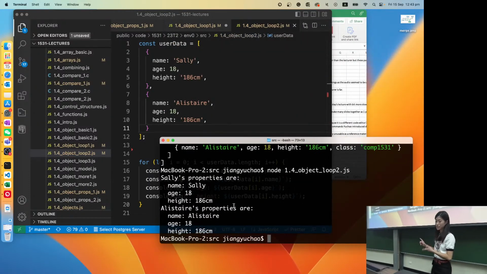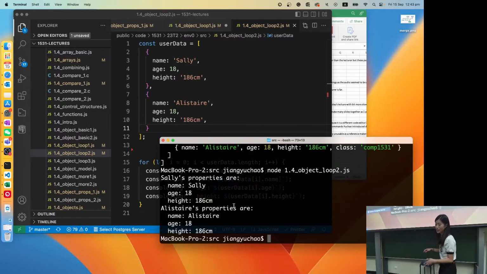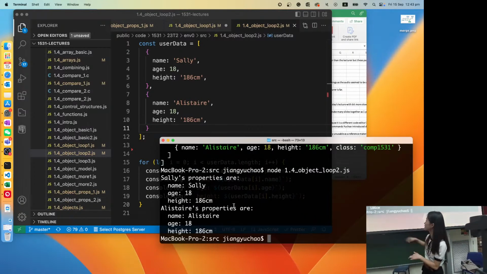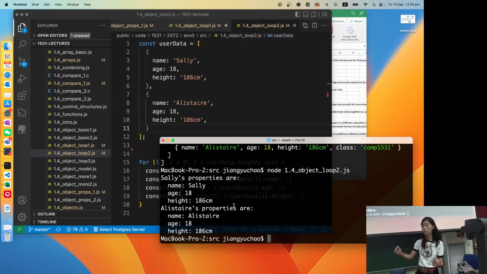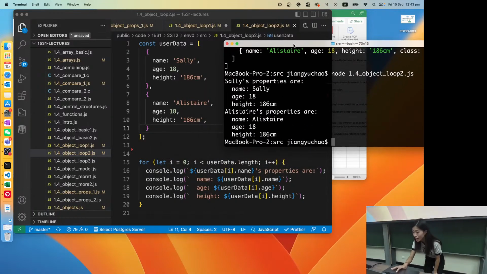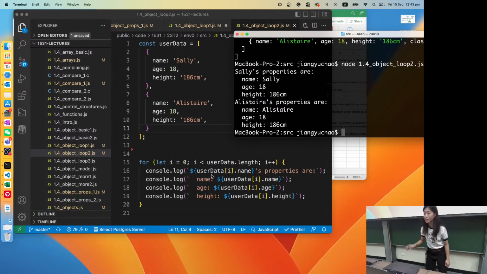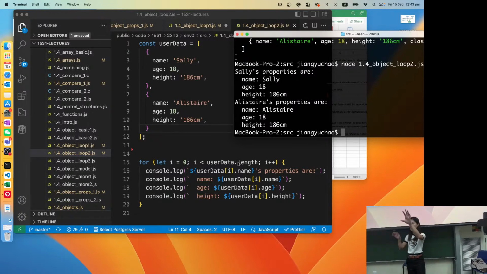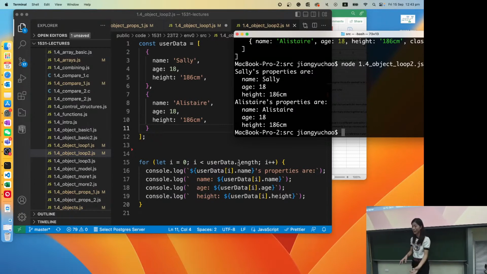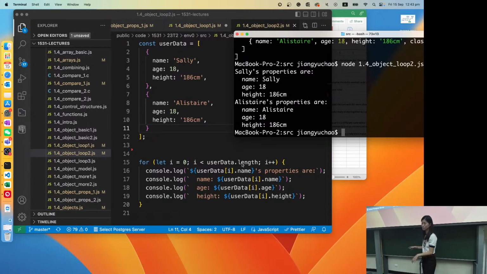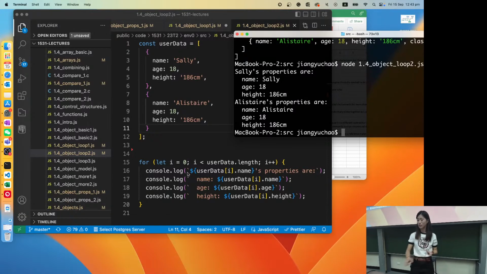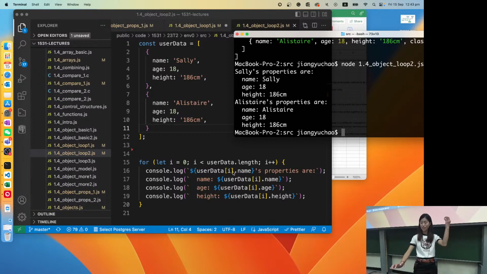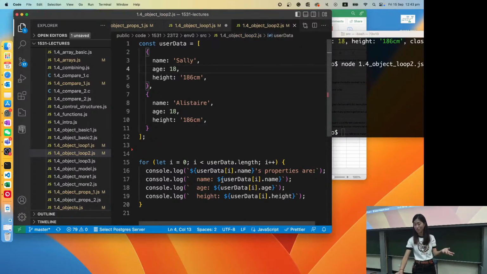So we had Sally's properties are name, age, height, and Alistair's properties are name, age, height. So this is what it printed out using the loop. And the loop looks like this. Again we use userData.length because we do not need to manually calculate how many objects are there in the array. We can just use userData.length for the loop, and within the loop we can console log userData[i], the object at index i and the name in the object.